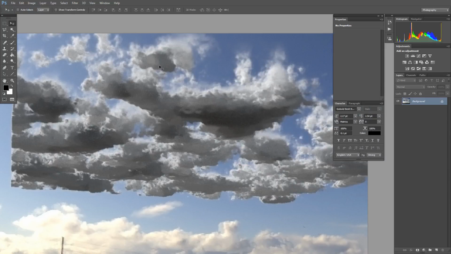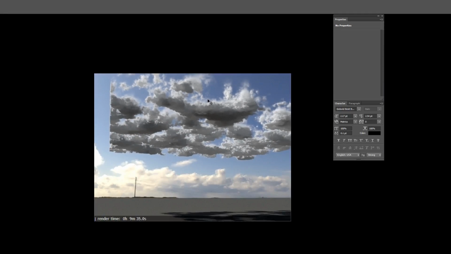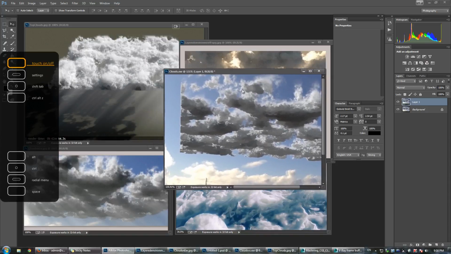And I'll just do a before and after there and zoom in. And you can see the before and after. You're just cleaning up that last little bit, which saves a ton of time.